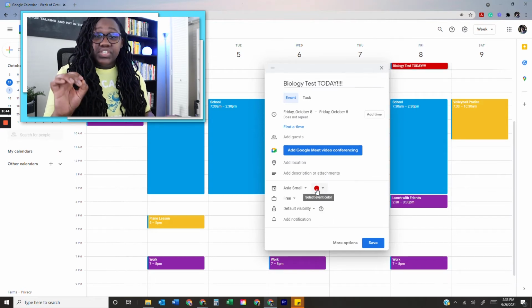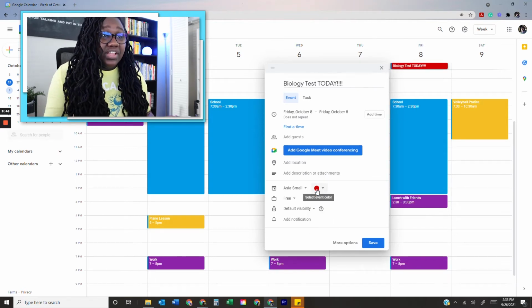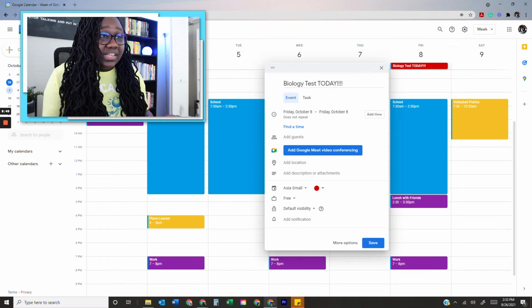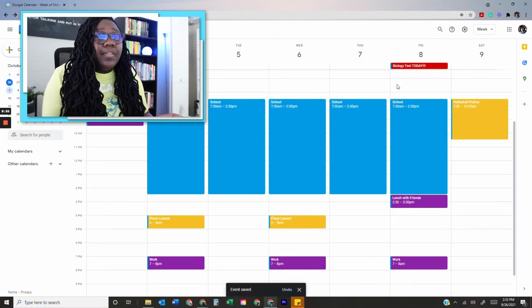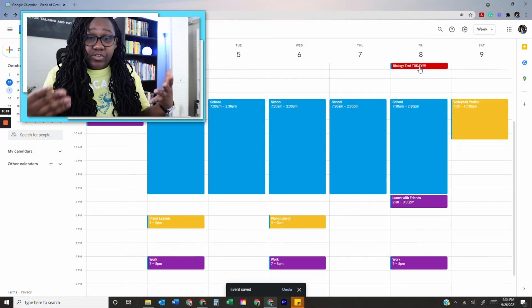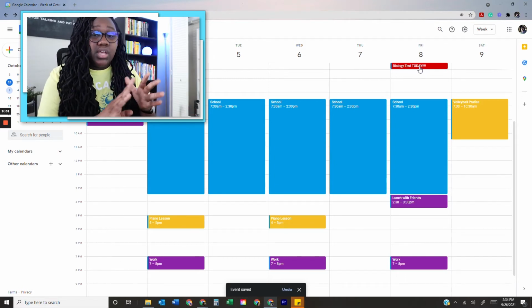So red is a due date. So you know that specifically something needs to get done before this day. So I'm going to put a biology test today and I put it in red, and obviously I'm not going to have it repeat. So now I know I have a biology test today. So that's for example. And after this, you can continue to put in any other projects or quizzes coming up that you know of for this week and next week.